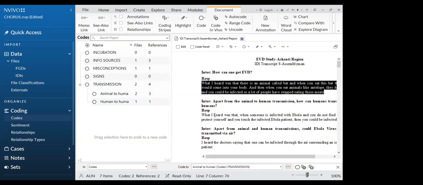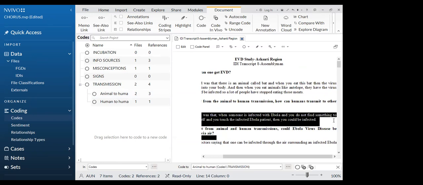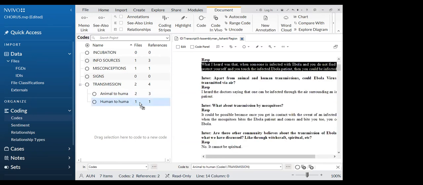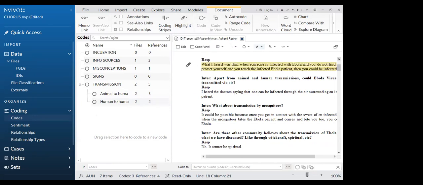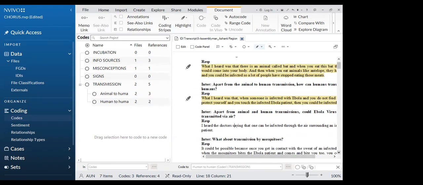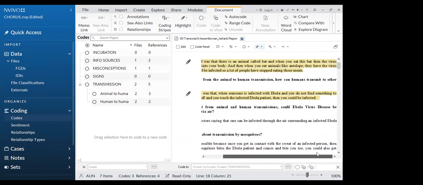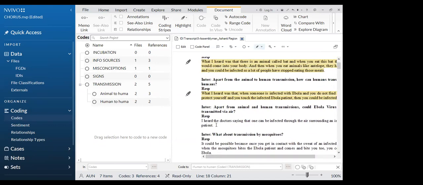So then this person is also asked about human to human transmission, and he's answered that. So I'm going to just take it to human. Again, I'm going to the top to highlight my coding so that I can keep track of what I'm doing. So what I've coded has been highlighted so far. So this one says again, can it be transmitted via air? And he says it can be infected through the air surrounding an infected Ebola person. But Ebola viral disease is a contact disease.